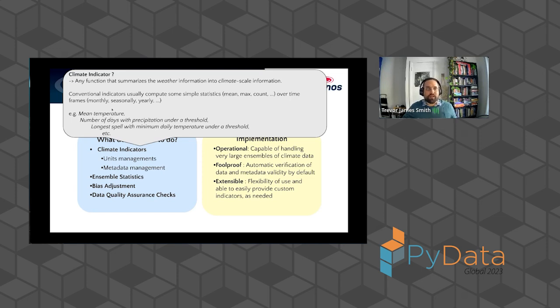And just to mention, a climate indicator is any function that summarizes weather information into climate scale information. So this could be simple statistics over a certain time frame, such as mean temperature, number of days of precipitation, etc.